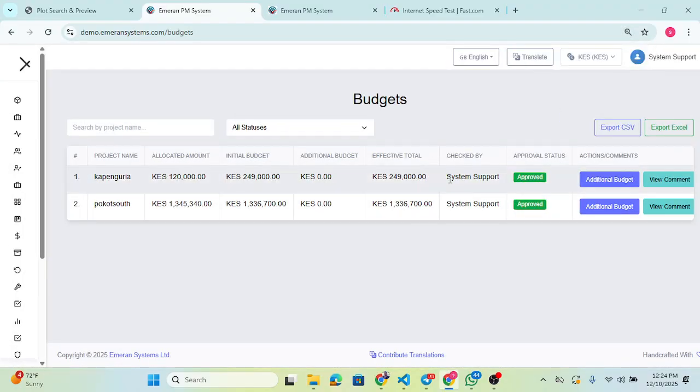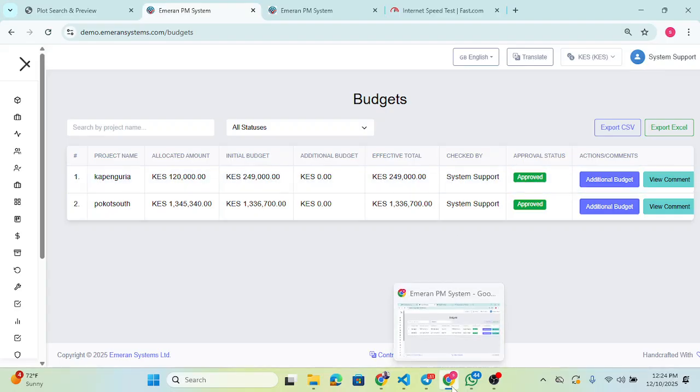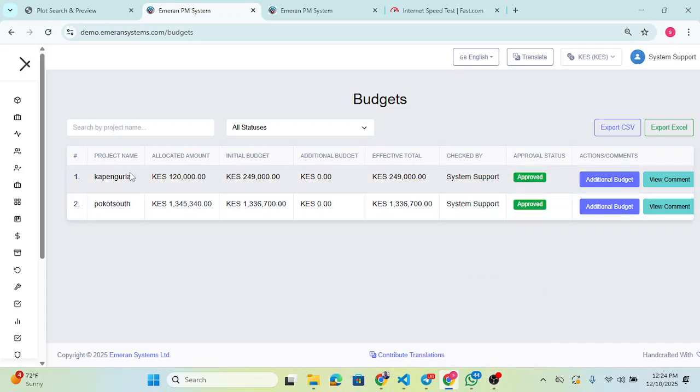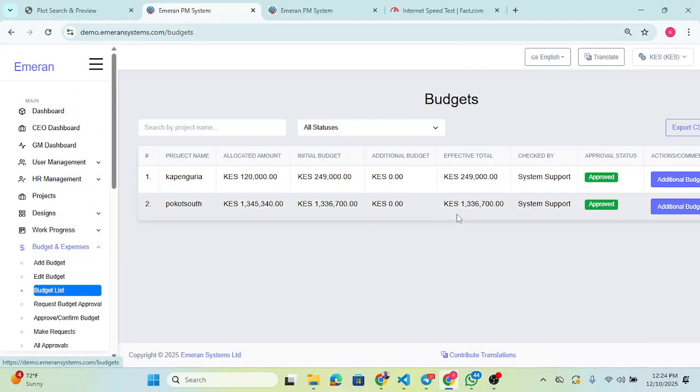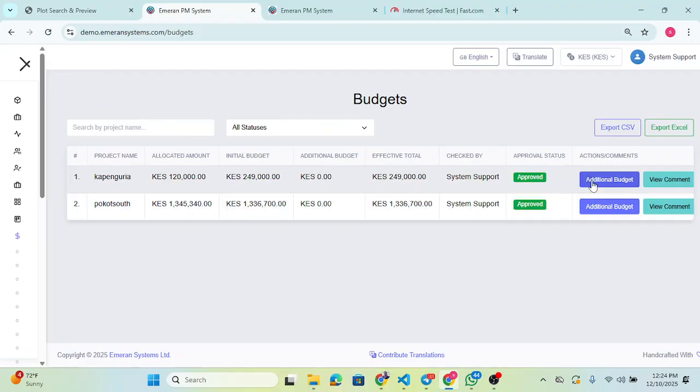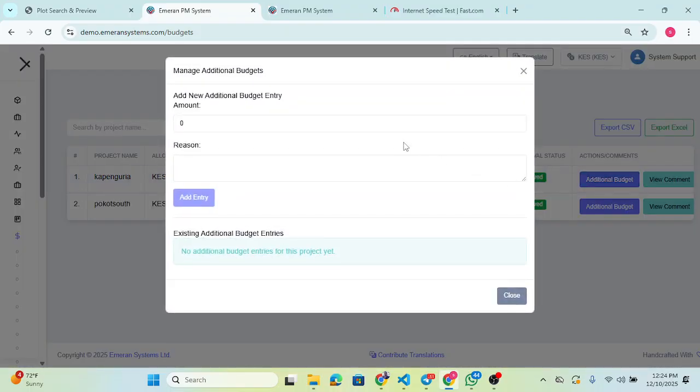In case you have consumed all the budget and you need an additional budget, or maybe you missed out something and the budget has already been approved, you can come here on the budget list and request an additional budget. An additional budget is simply, again, the committee will sit down and approve that we need to make an additional budget.